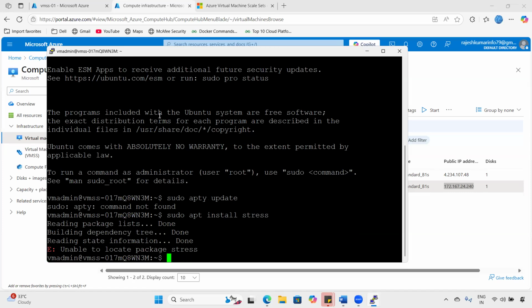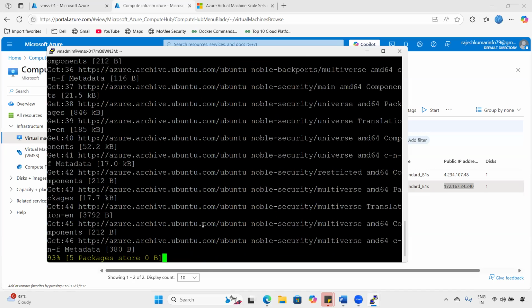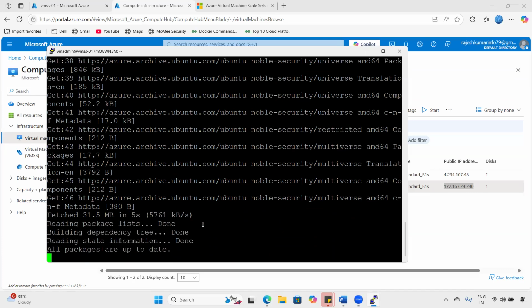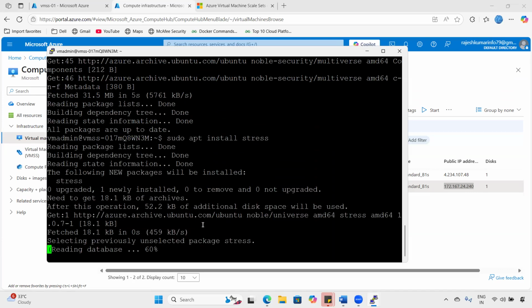Okay, the apt update command could not work. I just missed it. There was a spelling error. Let me run it again. Now I will install it again. So sudo apt install stress. It is done. Now I will just send some random packets.